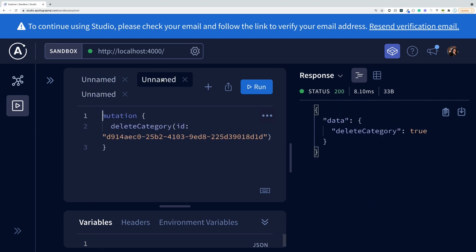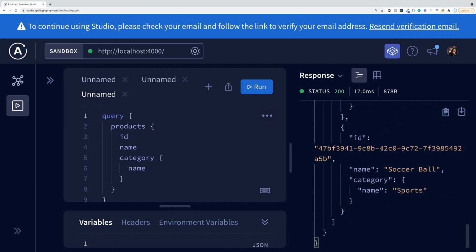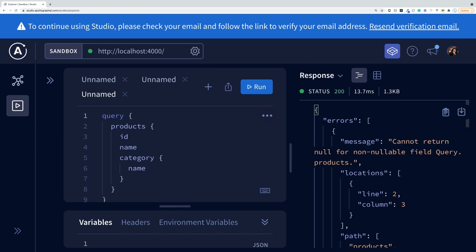And now what I want to do is I want to delete this category, deleted. If I execute this, you can see deleted. Now if I execute this, what's going to happen to these elements? Well, if I execute that, there seems to be something wrong.